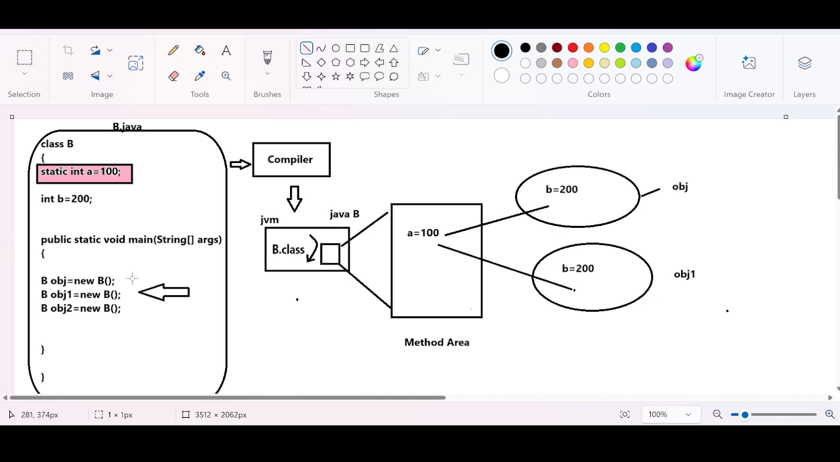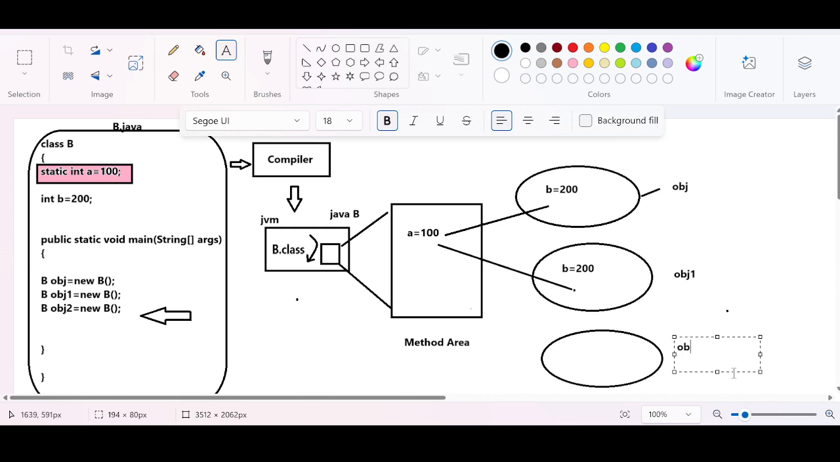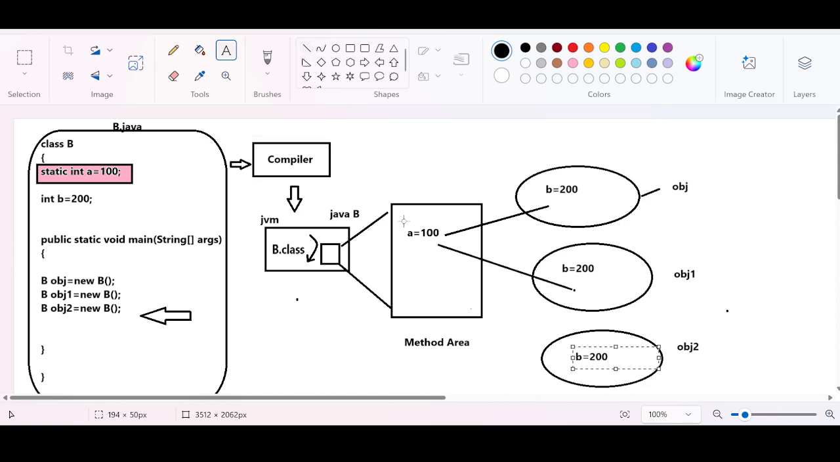Now next, what is the third line? B obj2 equal to new b. For every new keyword, a new object will be created. It's just like a memory allocation. So here you have obj2, and again this new object is going to store the instance variable b equal to 200, and the static variable is shareable to every object. This a is available for obj, for obj1, and also for obj2. The static variable is shareable for all the objects.